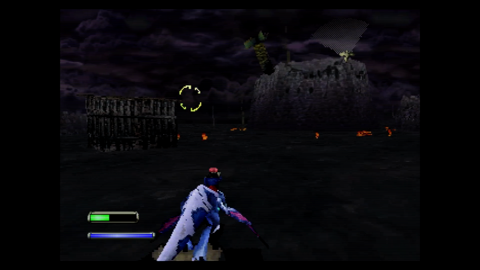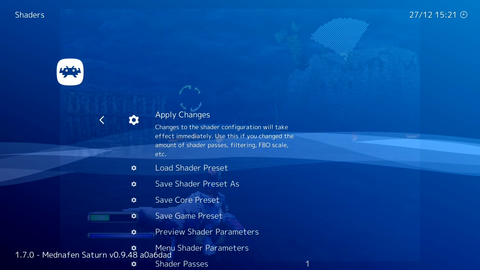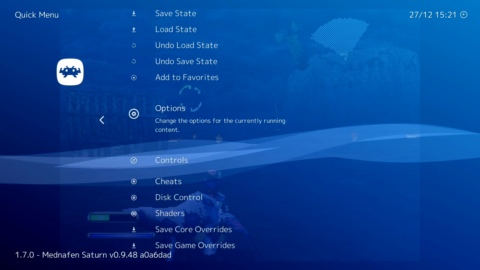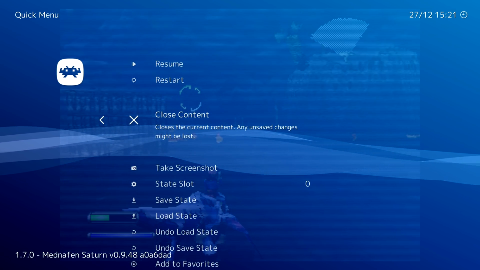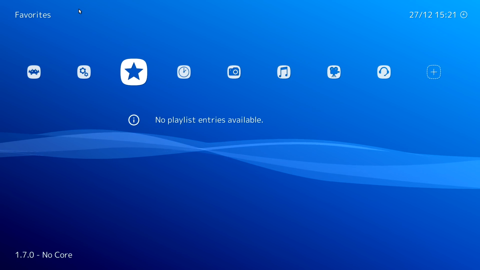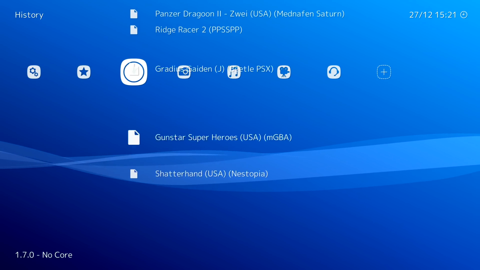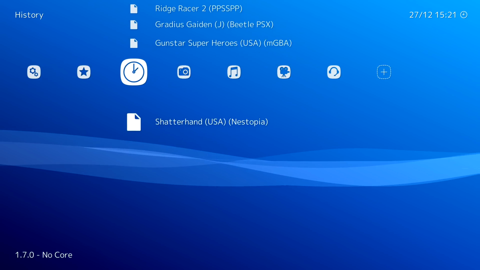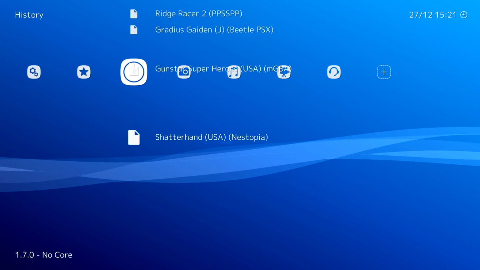Yeah, that works perfectly as well. Again, if you ever want to close content, down to close, or you can restart, close content again, go back up, and the last couple of games I played are all here now. So if you want to quickly go back to them, and each time I should do this now. Now I've saved the core presets, each time I load it, it should load the correct shader. Yep, that's correct.